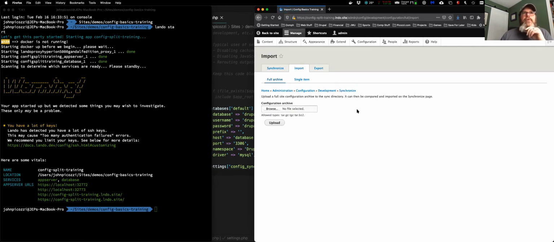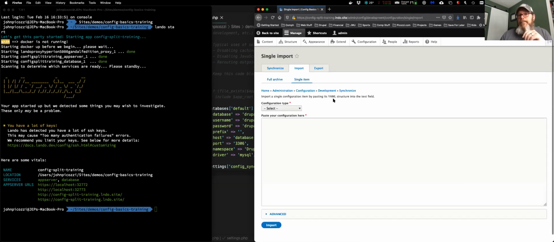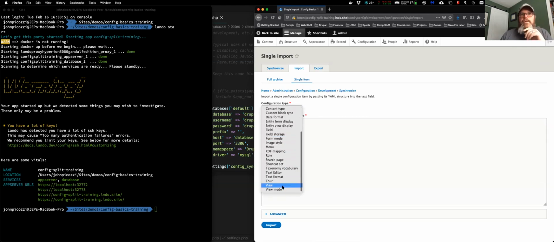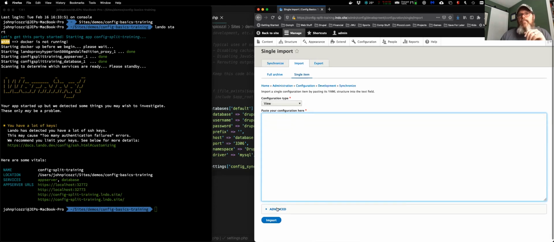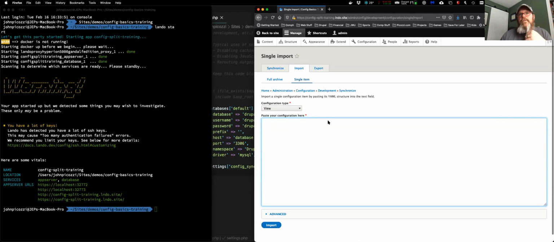So let's do import first. Here you can import a full archive of your site. Basically, this is a tar file or zip file that you can drop in here, and it will unpack it and apply that configuration to your site. You also have the ability to import a single item, and that's more of a copy and paste workflow where you select the type of configuration. Here we'll go to views, and then you would paste the views configuration in here and import it, and this would import it into your active configuration.